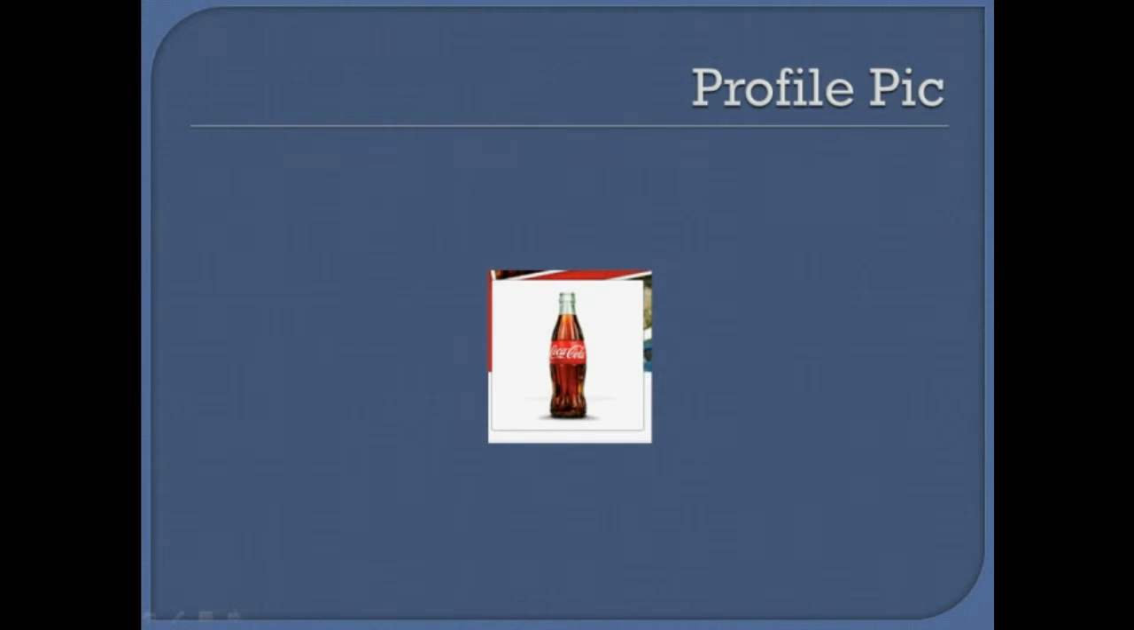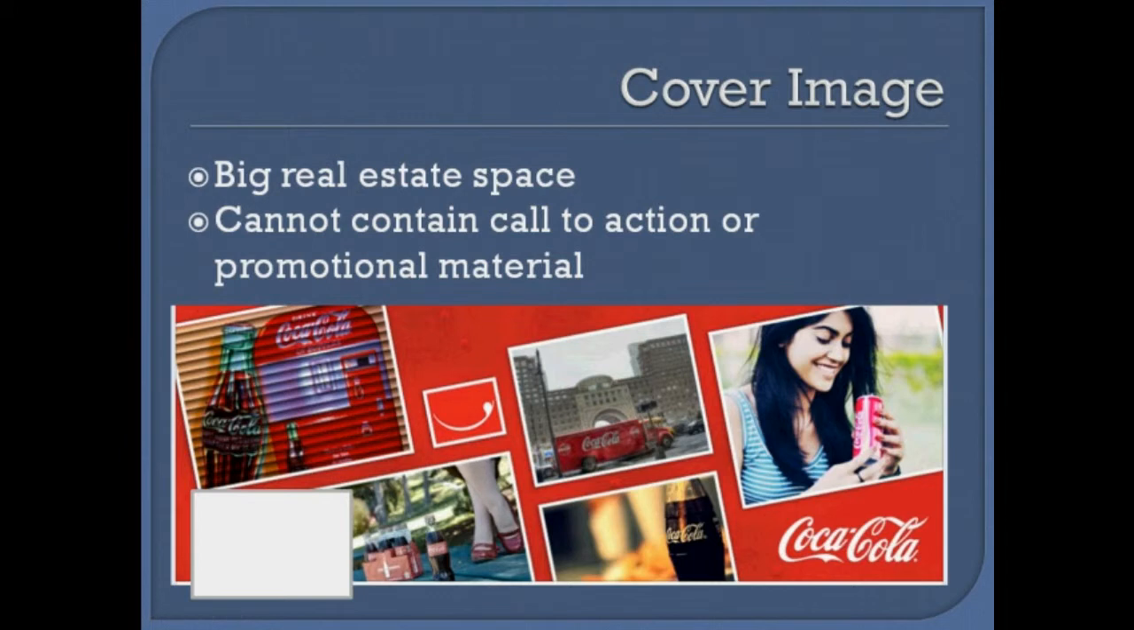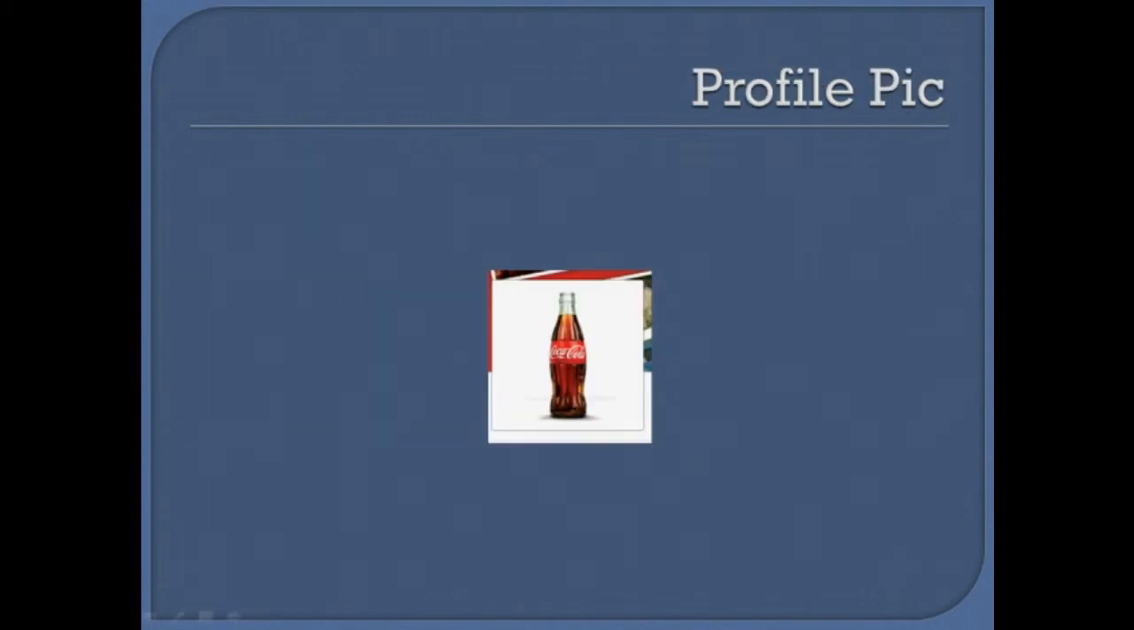This is the profile pic, and as you can see here, Coca-Cola has put the profile pic over here where this white box is. In the profile pic you can include just about anything, but there are certain things that you will want to include. You'll notice here with Coca-Cola that they included the Coca-Cola end product.